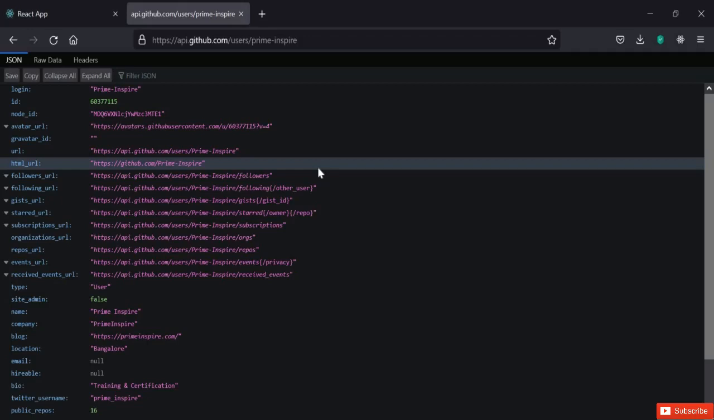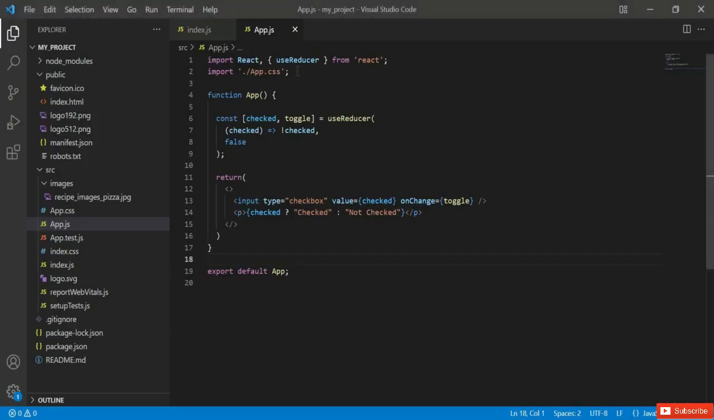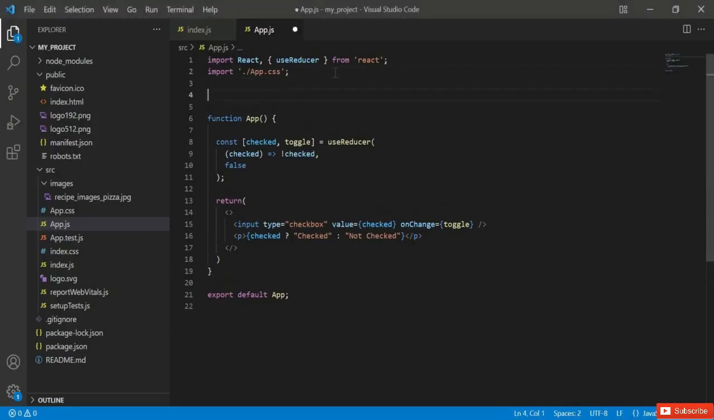First, let's copy the URL of the user and paste it in a comment after the import. So I'm just going to copy this. Let's get to the code. And after this one, I'm going to paste it over here. Okay, I'm going to keep this in a comment.